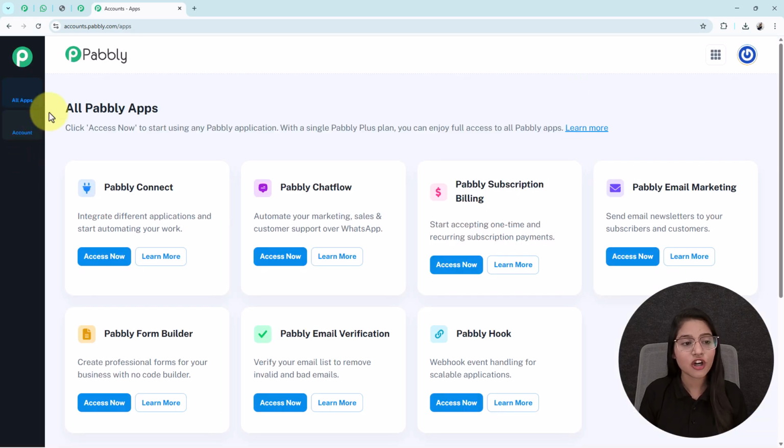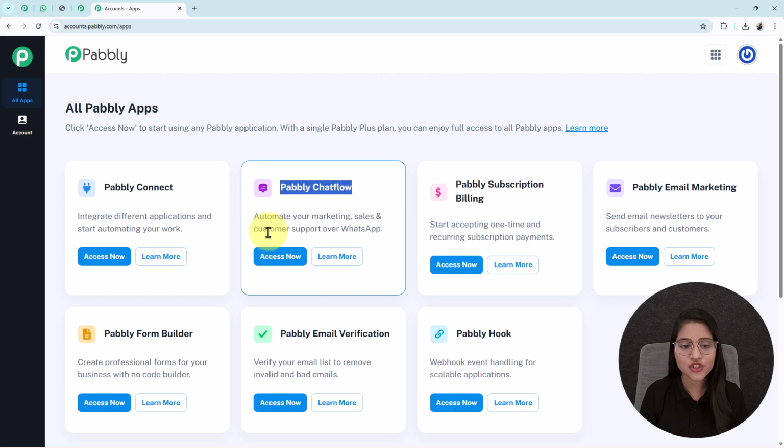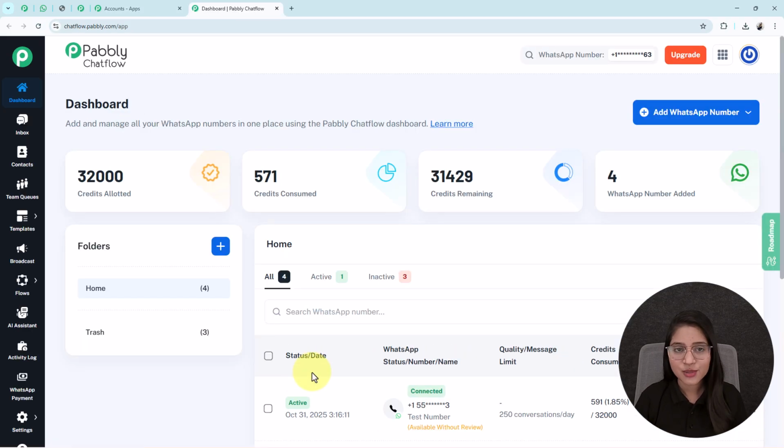See, these are all the apps that Pabbly provides to its users. As we are creating a WhatsApp chatbot and that will be created with the help of Pabbly Chatflow, I am going into Pabbly Chatflow by clicking on this Access Now button. So this is the dashboard of Pabbly Chatflow.